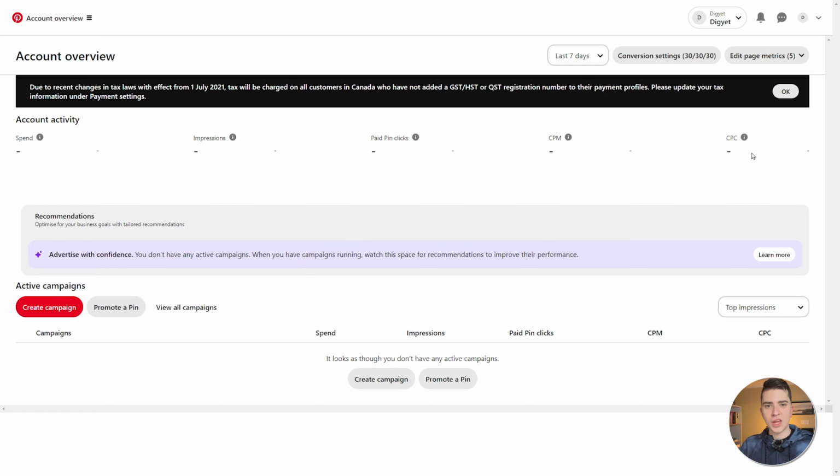Now on our campaign overview here, there's gonna be a couple terms you'll see. Things like spend, impressions, paid pin clicks, CPM, and CPC. Now if you're not familiar with all of these, I will quickly fill you in. Spend is basically how much you're spending on your ads or how much you have spent on your ads already. Impressions is the amount of people who have actually seen your ad but haven't clicked on it or haven't held on it long enough to actually be considered a view per se.